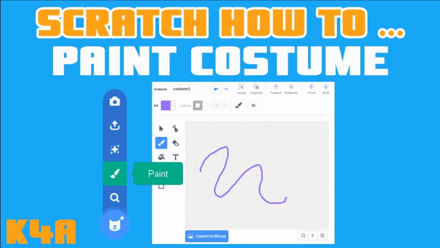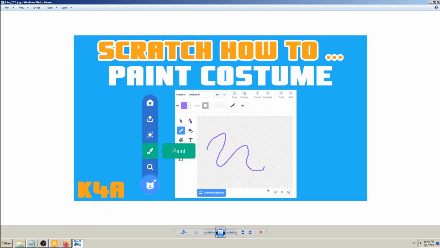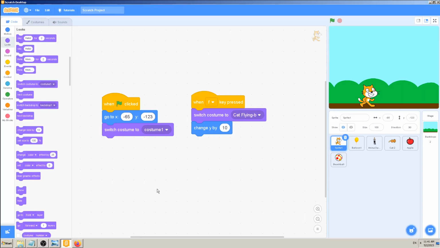In today's video, we will see how to paint the costume in Scratch and what is the difference between costume and sprite painting in terms of Scratch. Again, for all of you who are maybe still confused, I hope not, but it takes time for some people to get free of those naming conventions.